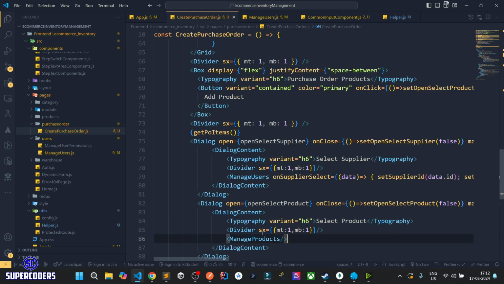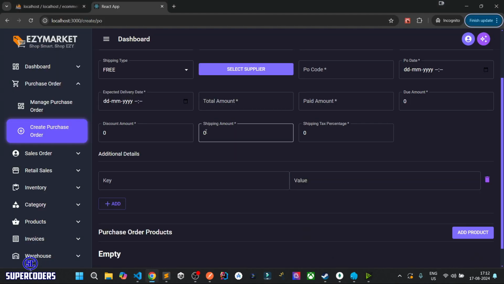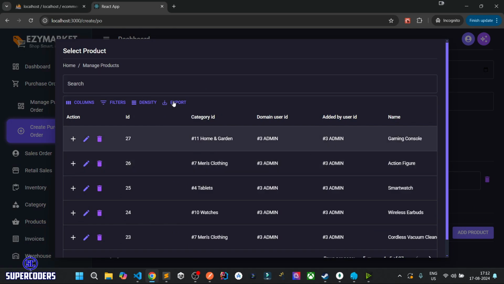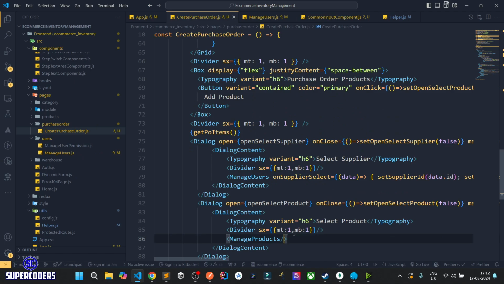Now save it, back to Chrome, and this time let me check the page, click on add product, and you can see the product page. Next we need to modify this page also. So let's do what? Select product data, or let's use on product selected.